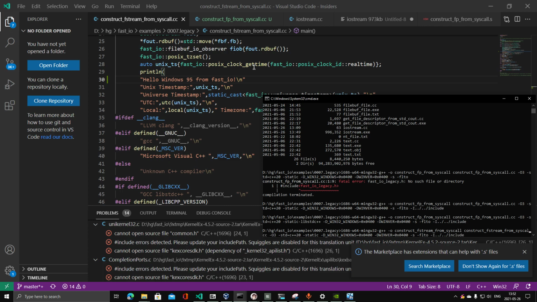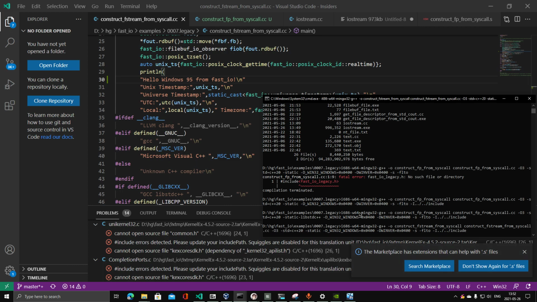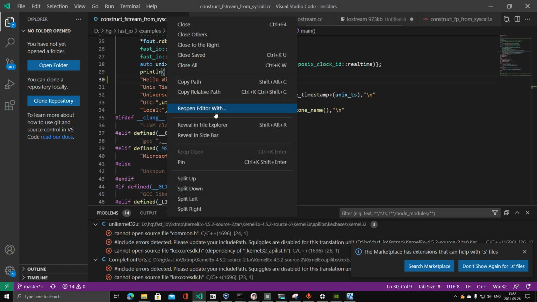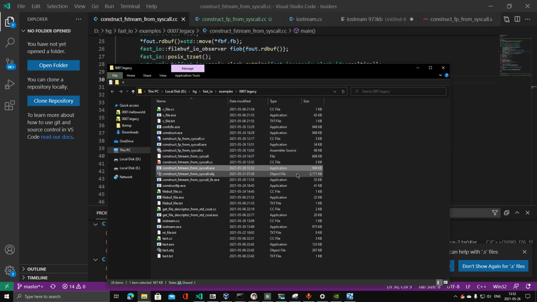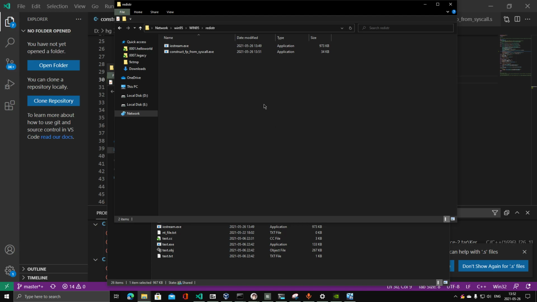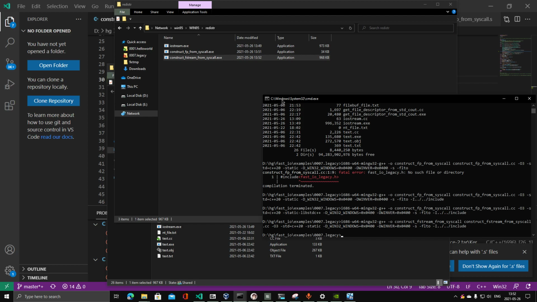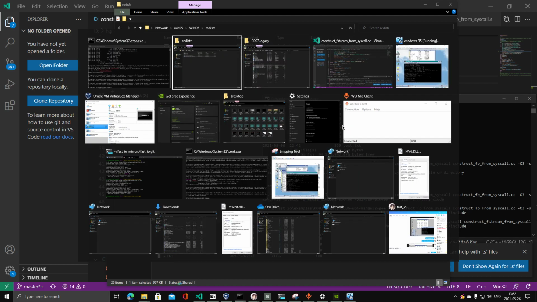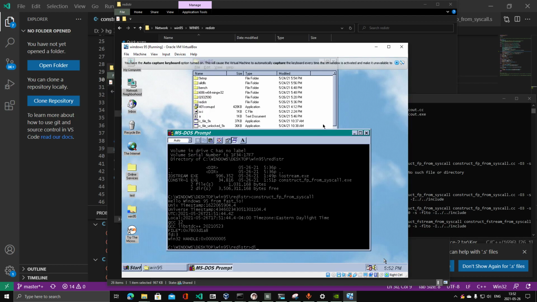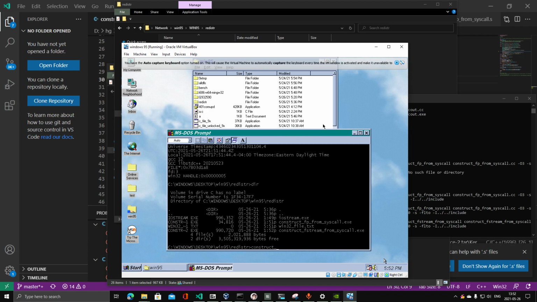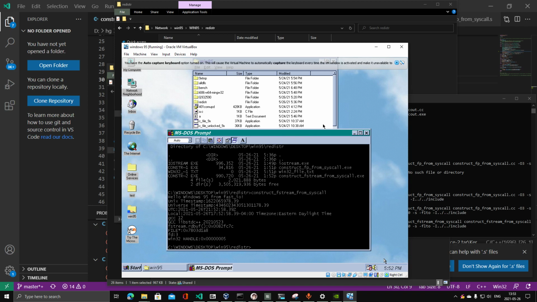From Syscall, we cannot use Ofast. With Ofast, you hit an illegal instruction immediately. It doesn't work, I've tried that. So we have construct FStream from Syscall. Do we static compile? Yeah, we static compile it. I think it doesn't work. What? It works. It works. Why? Okay, that's great. We actually make it work.